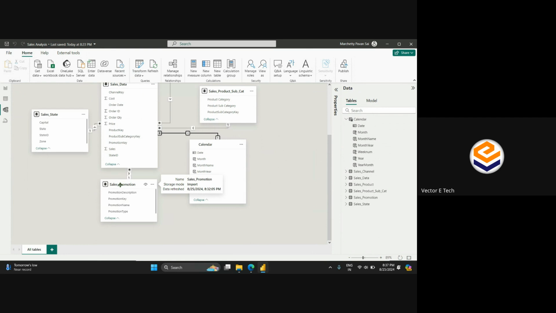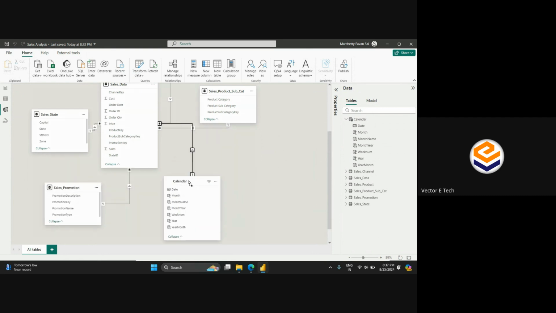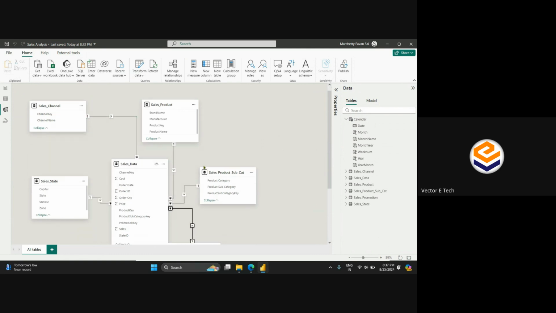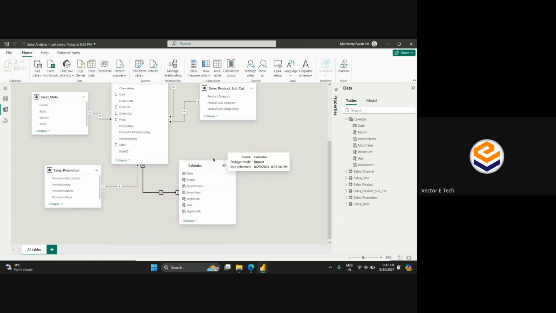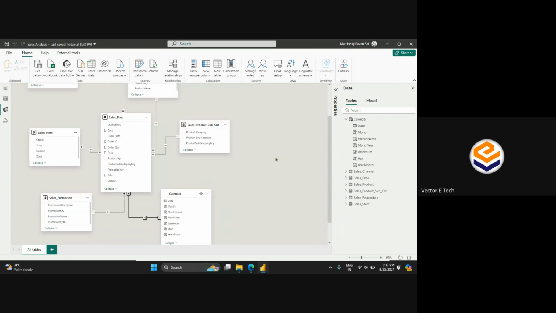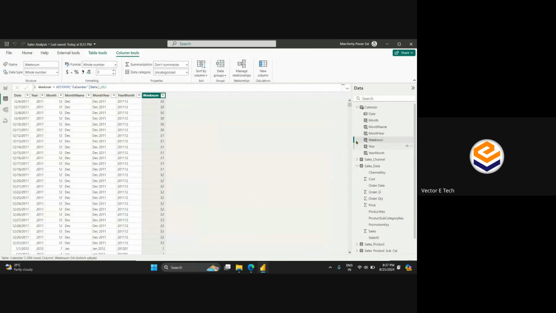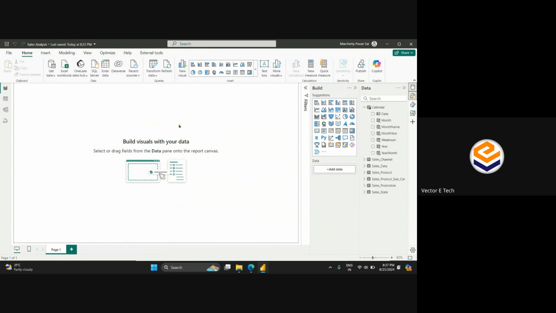In this way, you can understand we have something called a star schema, where we have all the dimension tables with one fact table in between. So this is how we can clean some data, bring in the multiple tables, and create a calendar table if we have some date related information. And you can see here whatever tables are available. I can go to the report view.